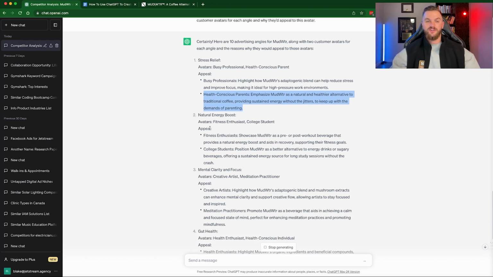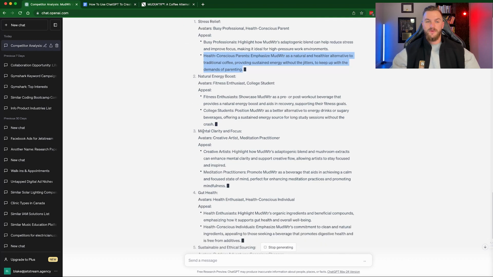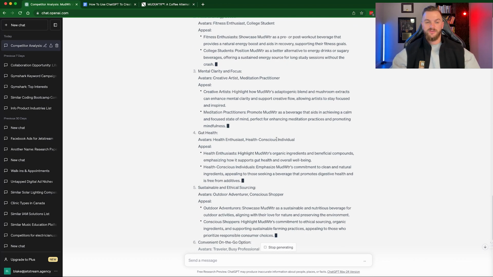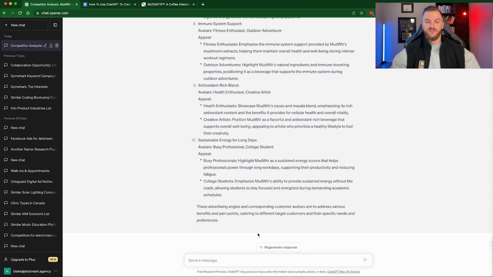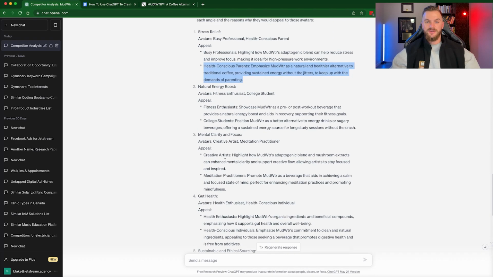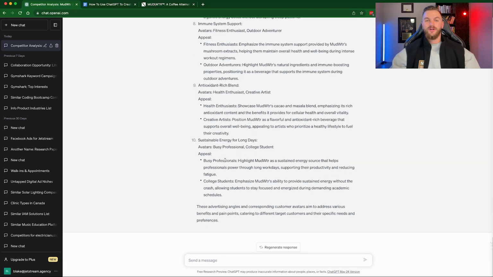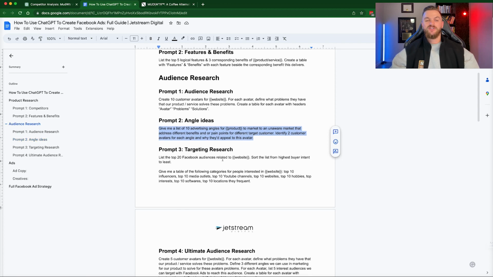We also have natural energy boost for fitness enthusiasts and college students. That's the biggest one for them. Then we also have mental clarity and focus for creative artists and meditation practitioners. I would add entrepreneurs in there as well. We have gut health for health enthusiasts and health conscious individuals. We have some other ones as well, so a ton of other different stuff here. As you can see, it's giving us so much research and so many creative ideas before we've even done anything in the ad account, to give us the best possible results and a great strategy overall when going in there.